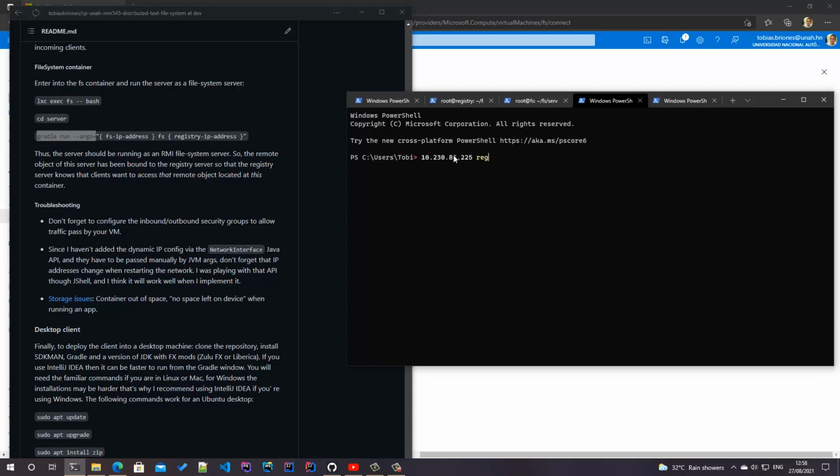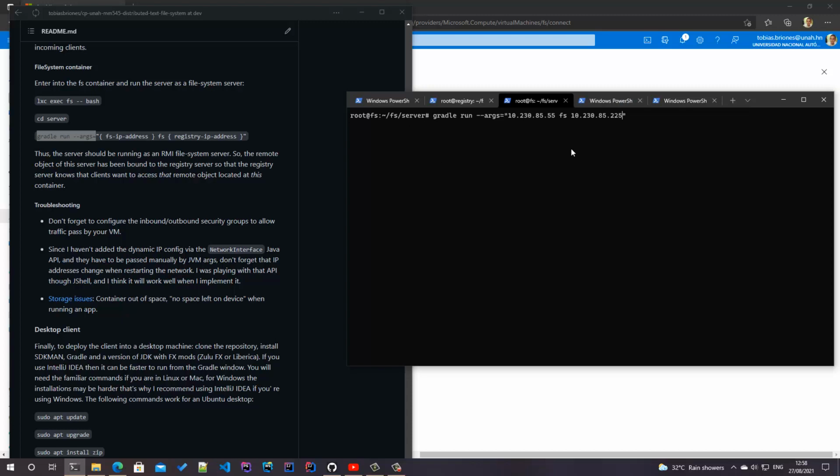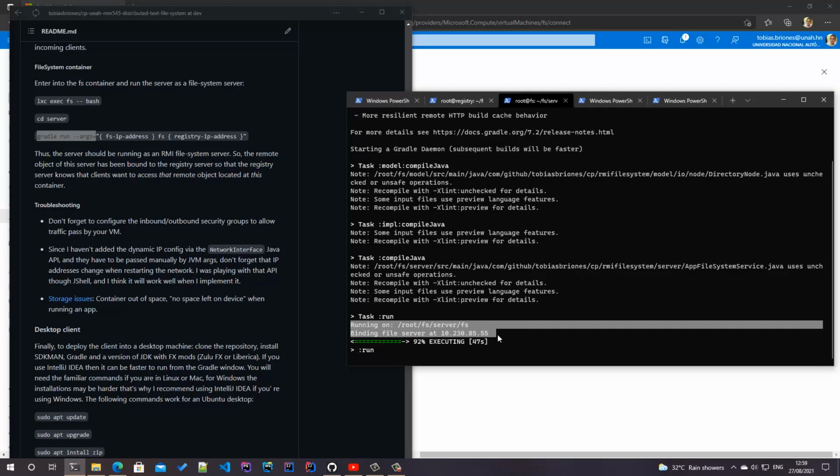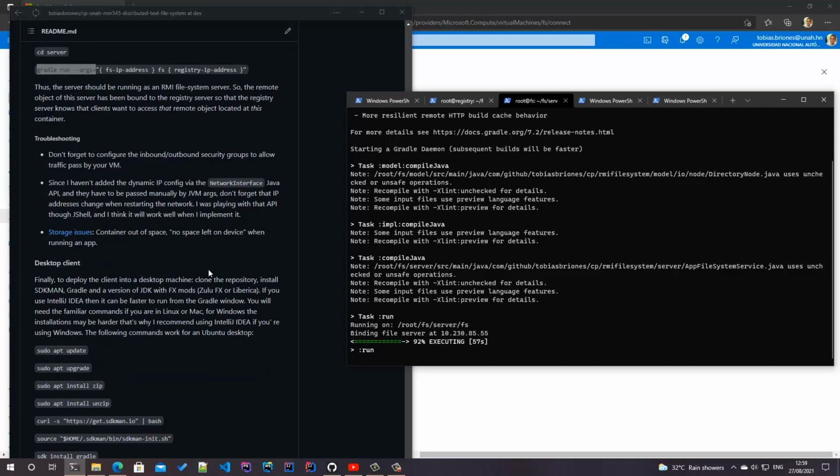The IP address of the registry container is this one, and now let's run the server application. The server application is properly running on this container. So that would be it for the server side of the deployment. I hope so.